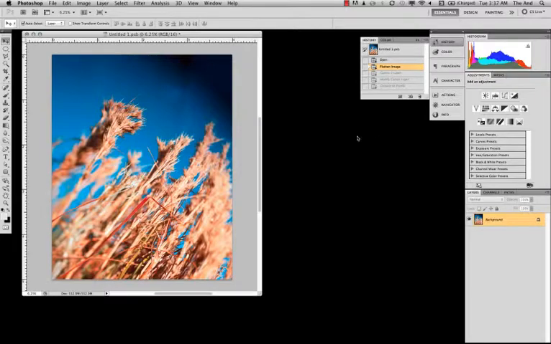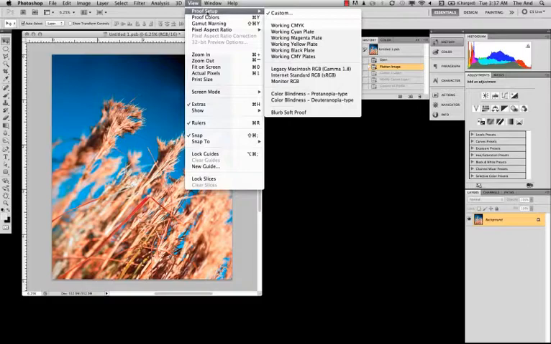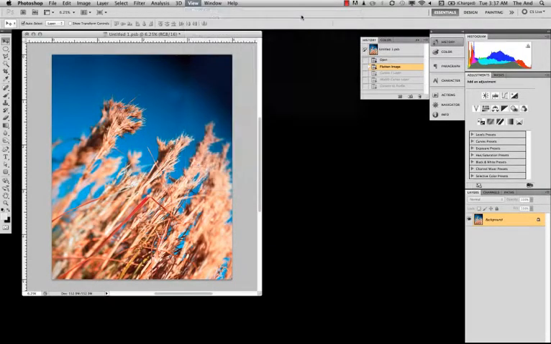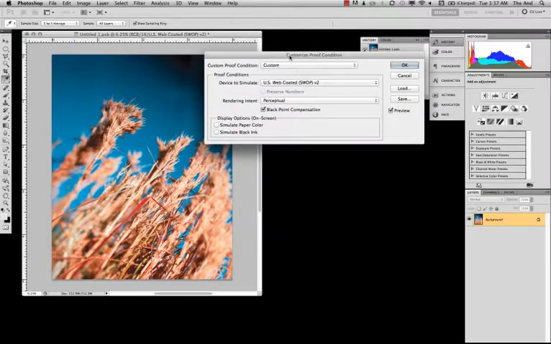So now we're going to start by going to View, and we're going to go to Proof Setup and to Custom. Now this brings up a kind of interesting looking box, and it did something strange to my image that I wasn't expecting. To understand this a little bit, the device to simulate is you telling Photoshop what profile you want to look at, what profile you are thinking of converting to.